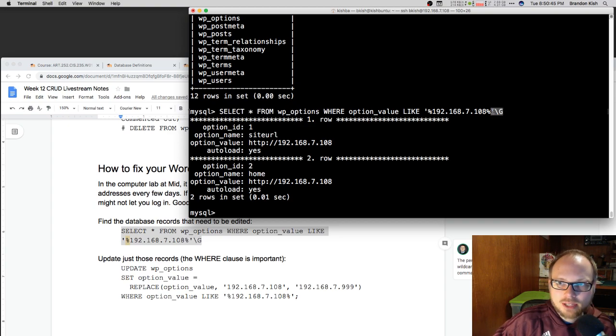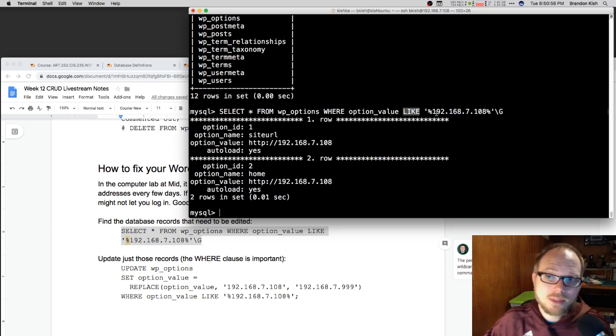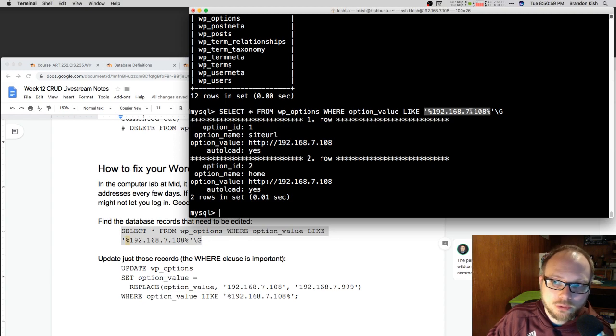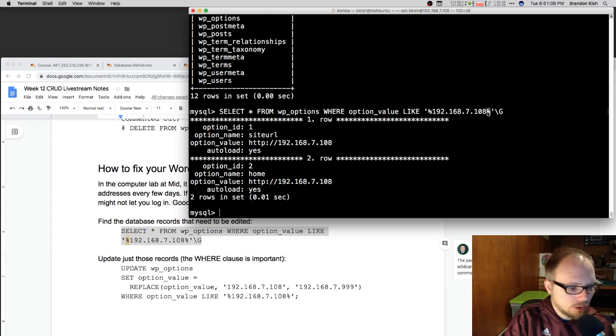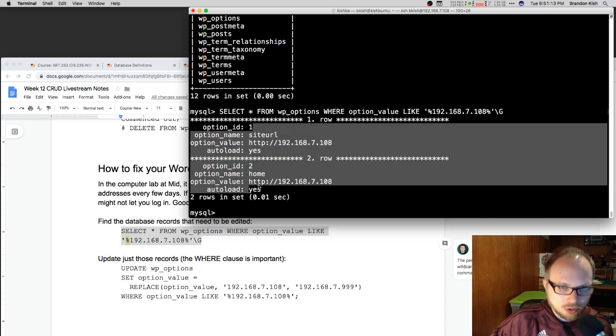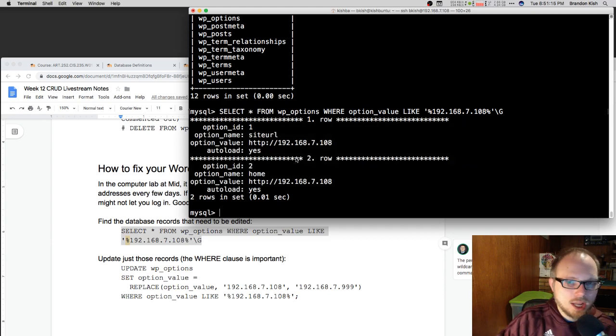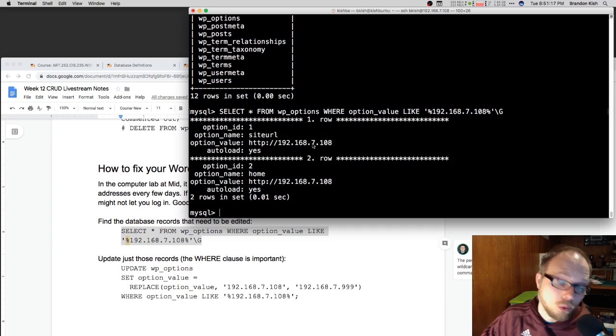So it uses that \G to put it in vertical mode. I'm selecting all the fields from the WP options table where the option value is like. This is a new keyword, like, and then in these single quotes, I search for the IP address, but I put this % symbol on either side of the IP address. That's like a wildcard, so it says anything can be in the front, anything can be in the back, as long as it contains this IP address. This returned 2 records.